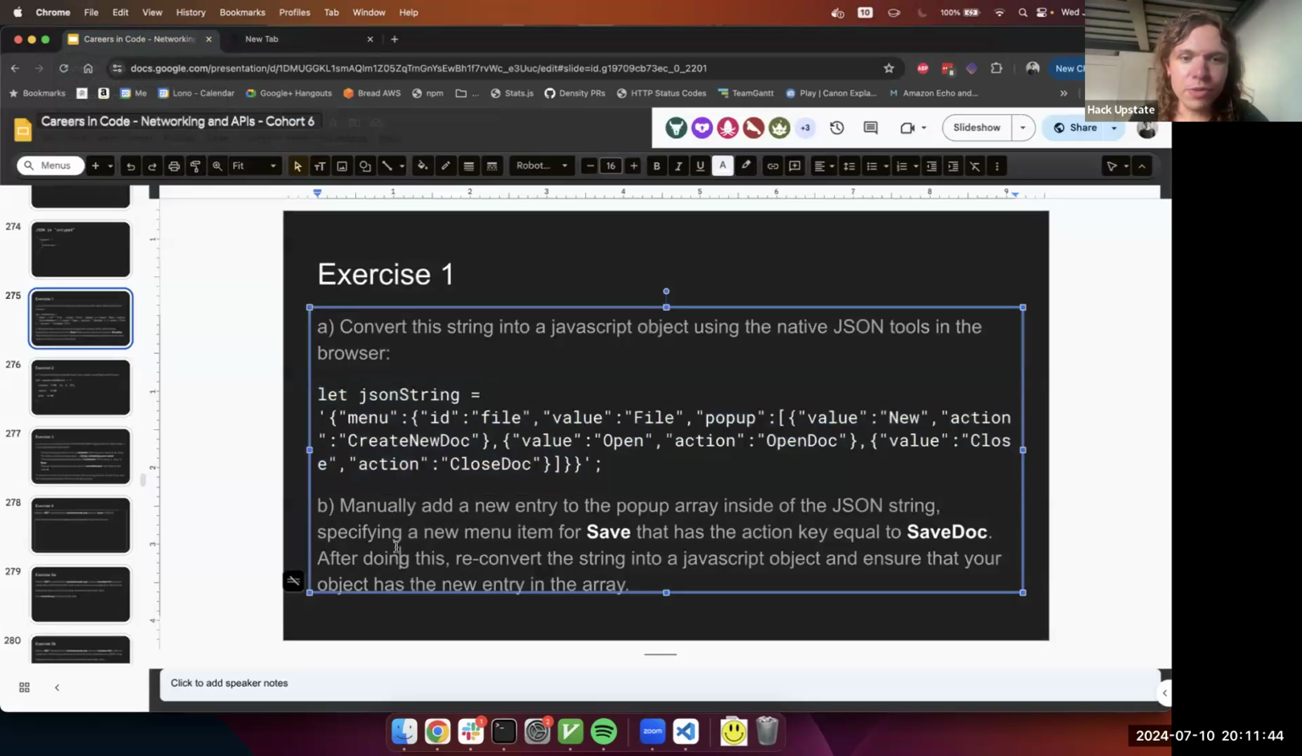Okay. So let's do number two here. Number two is going to involve you making a new, defining a JSON string again, but this time manually updating the JSON, manually changing the JSON in the string to add some new data into it. And after you've done that, reconvert it again, go through what we just did for part A here and see if your new data is in there, see if it parsed successfully.